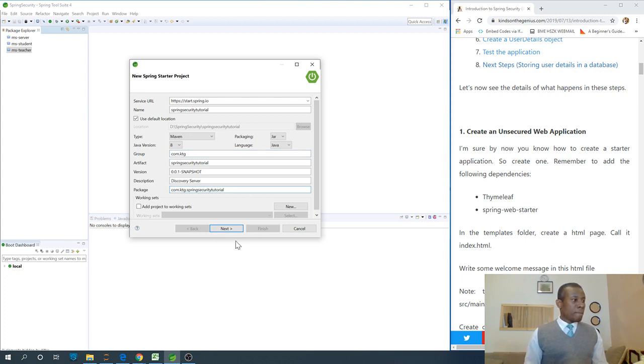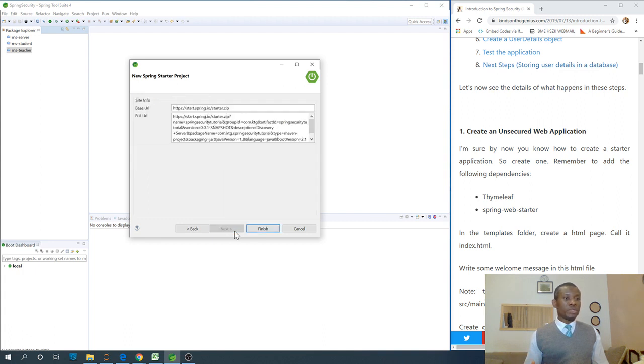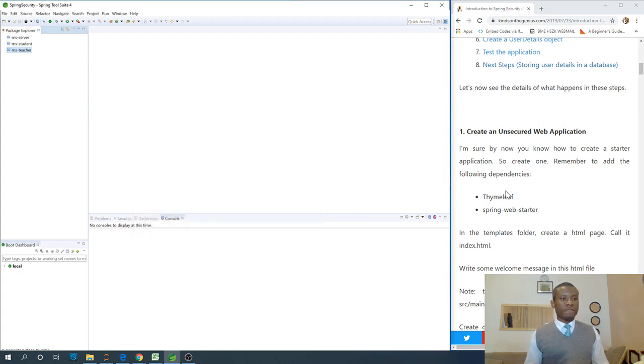So just go next and then choose Spring Web Starter and choose the MySQL driver. For now we have Spring Web Starter and Thymeleaf. So let's leave this. When the time comes, we are going to add it. So just look for Thymeleaf there. In case you don't know, Thymeleaf is a template engine used to serve HTML web pages on a Java application or on a Spring application. So I'm going to go next and just say finish.